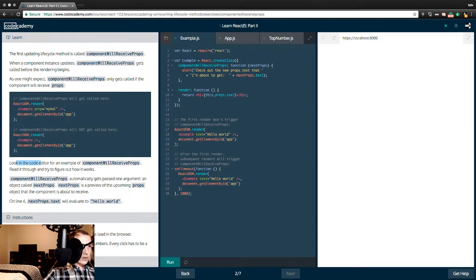Look in the code editor for an example of componentWillReceiveProps. Read through it and try to figure out how it works. Let's take a gander. Variable Example, React.createClass. componentWillReceiveProps, function, nextProps, alert, check out the new props.text, plus, I'm about to get, plus nextProps.text. Okay, so it's going to pull in even more fun here. We've got nextProps, we've got nextProps.text, and yeah, good, should be good.